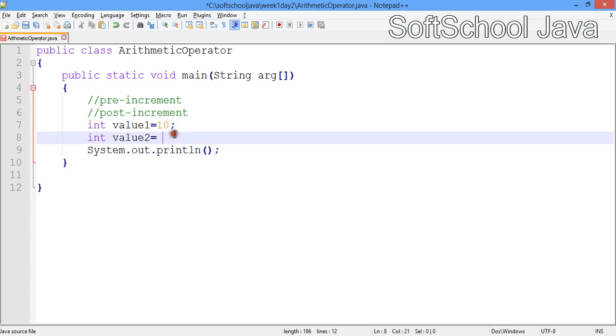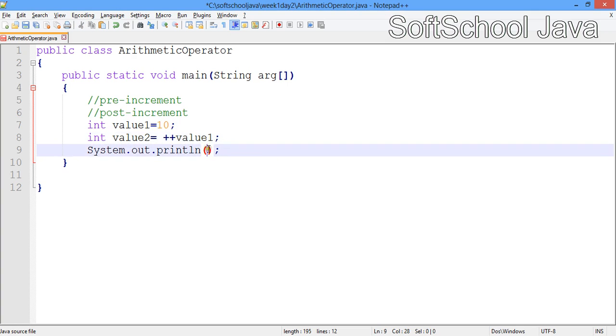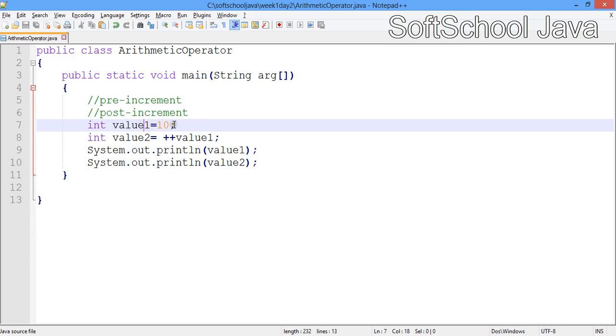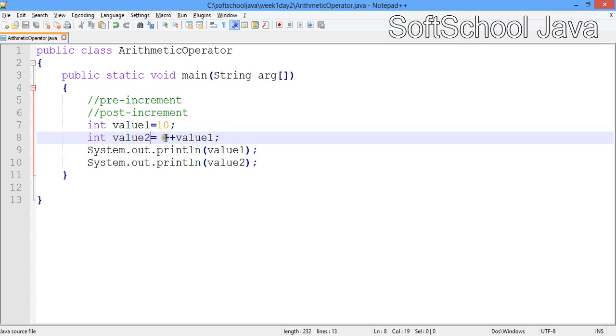I'm going to copy this from here and put it here, then take this out from here. Then it's going to be value2. Alright, so let's look at this. Now we have value1 to be 10. Value2 is value1++. What this means is that pre-increment means perform the increment first before you assign the value to this variable, while post means that it assigns this variable's value to this one here before you increment.